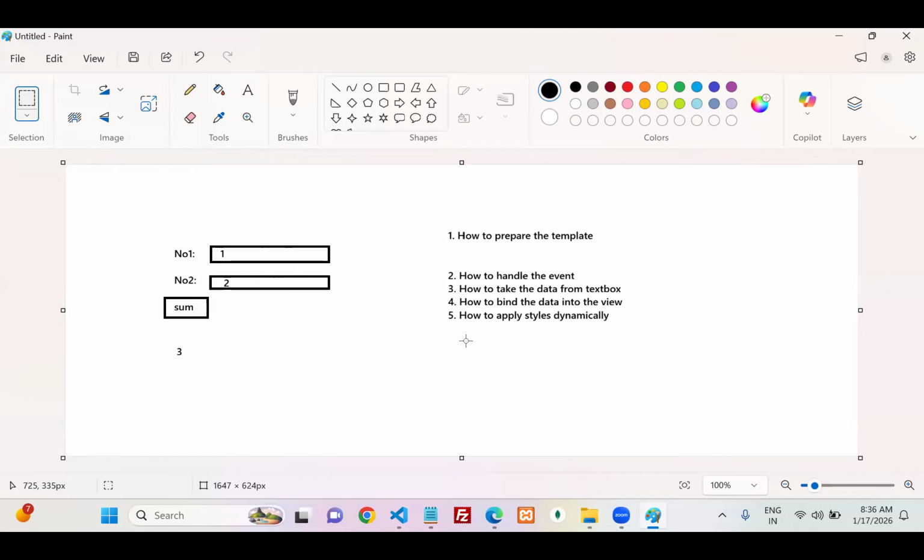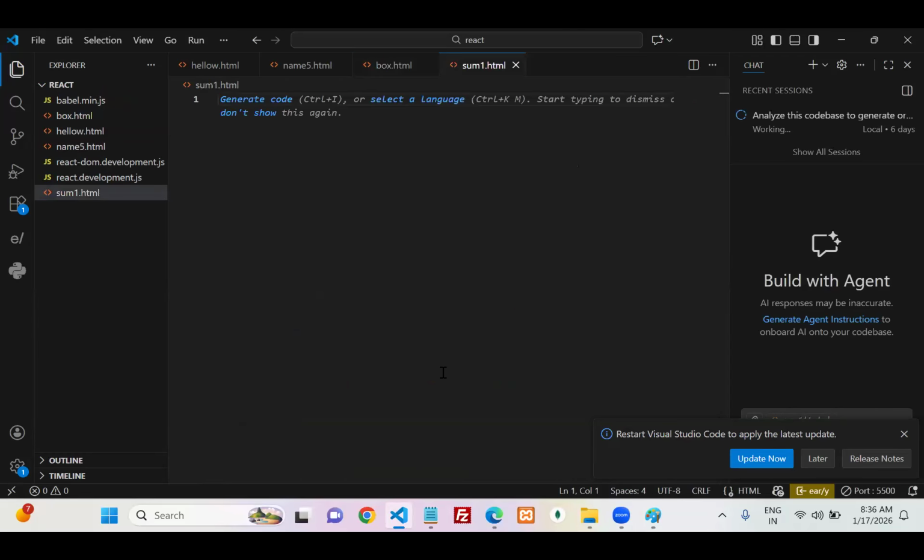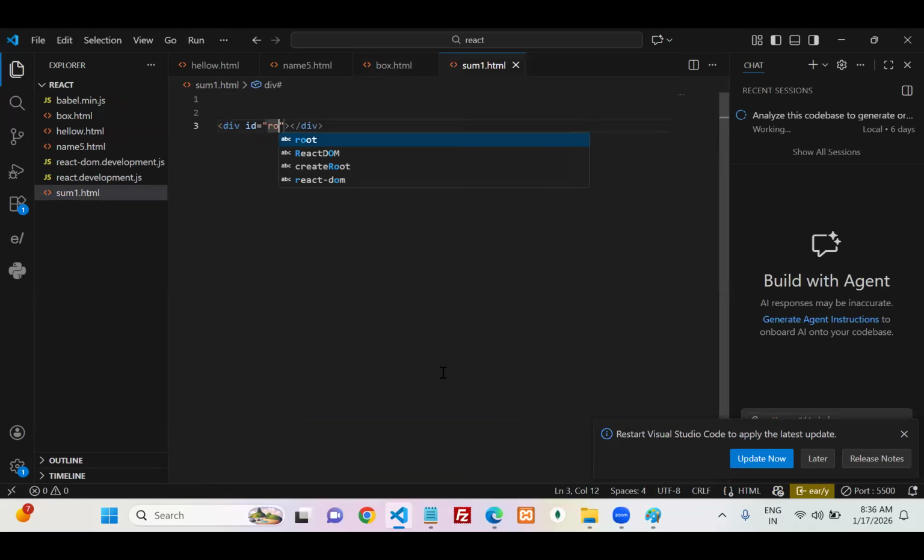Okay, our goal is points 2, 3, 4, 5. So how to prepare this template? Let's go. Some one.html. The same requirement we are going to complete in multiple ways, 3, 4 ways. Okay, same requirement. Div id equals root. This is my container. In the container, what do you want me to place? Content. How can we prepare the content in React?